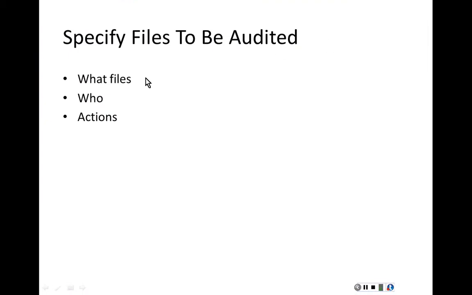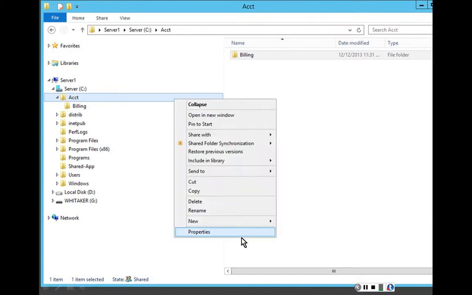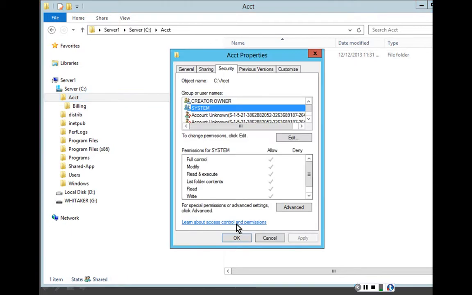Now let's specify what files will be audited, who will be audited, and what actions will be audited. If I go to the Windows Explorer, I could audit the entire contents of the C drive of the server, but there's no sense in auditing things that you don't need to audit. It just makes the audit log excessively large. The only thing that's really important to audit here is the accounting folder. So I will right-click on the accounting folder and select Properties.